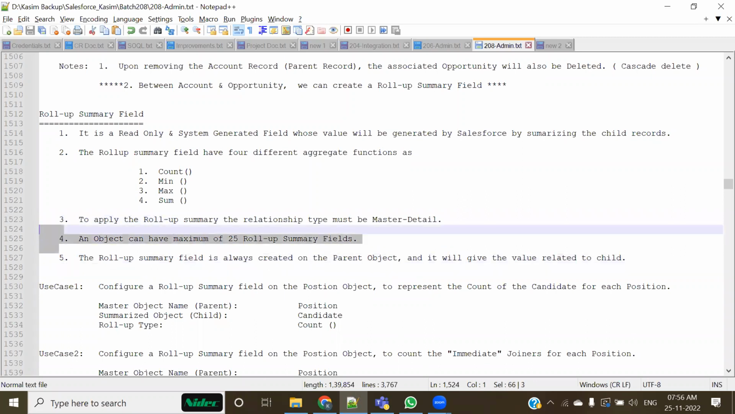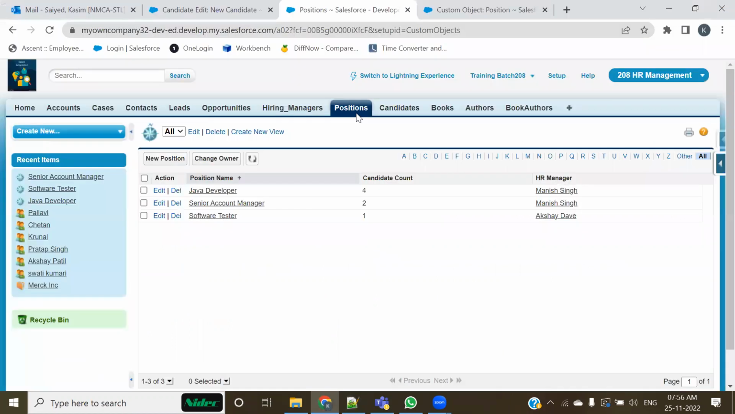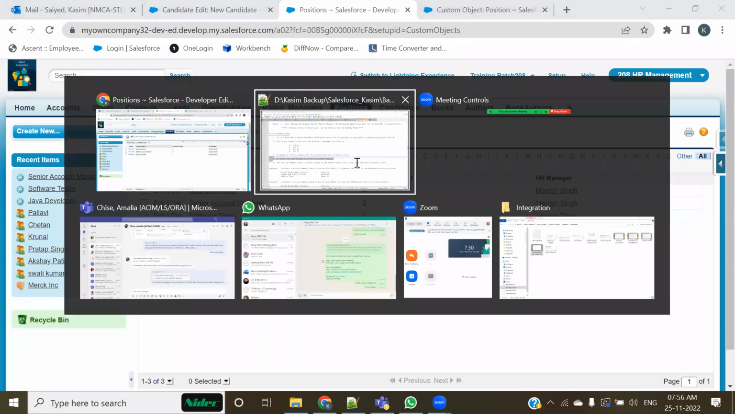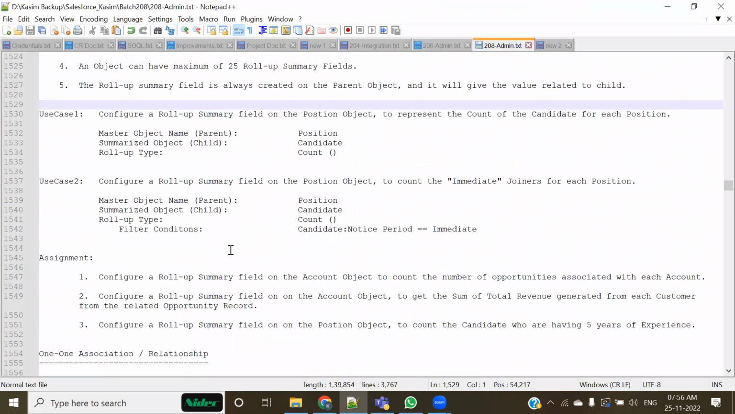Like just now we created one on position. What's the scope left with us? 24 more. If you want to create more roll-up summaries on position, 24 are left. You could go and create 24 more, but not more than 25, remember, right? So that was the first example. Let me try to solve a few more so that you have a better understanding of this.